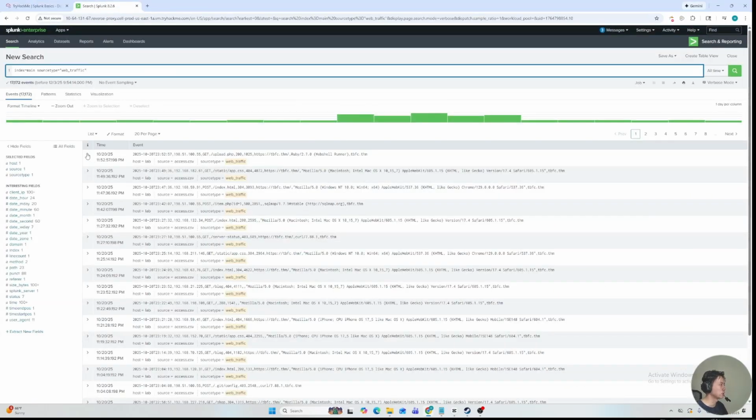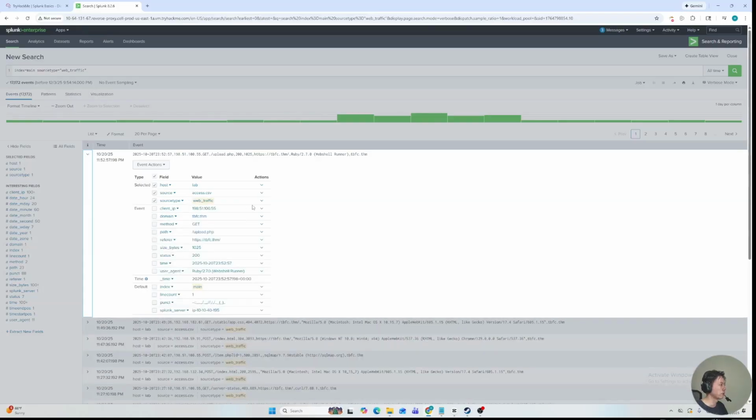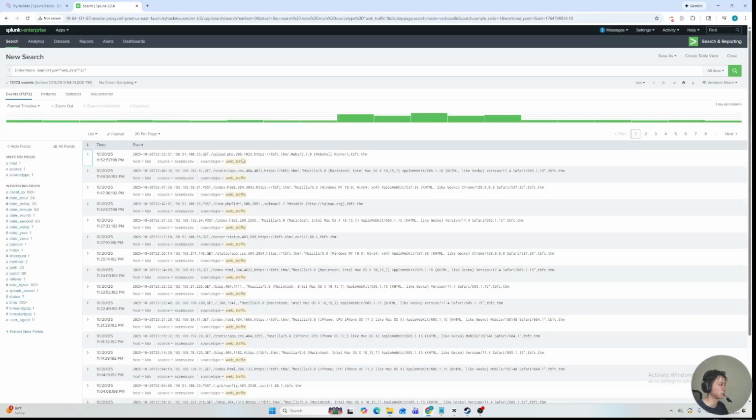Meaning that over here we see some right arrows. When we click that one, the event will expand and we're going to see its specific details. Click one more time, and we collapse that specific event.